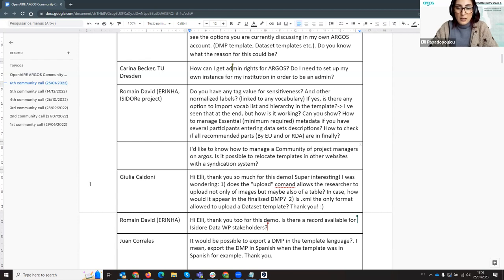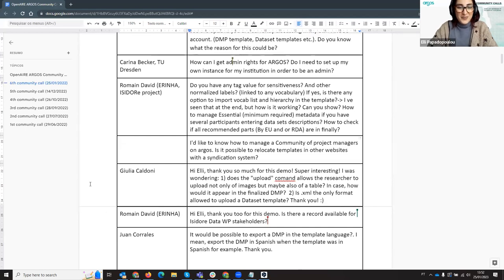And second, is XML the only format allowed to upload a dataset template? Thank you. Yes, at the moment it's the only format, but we can consider more if we have a good use case and demand over that use case, so more than one organization wanting to have it, for example. Thank you.